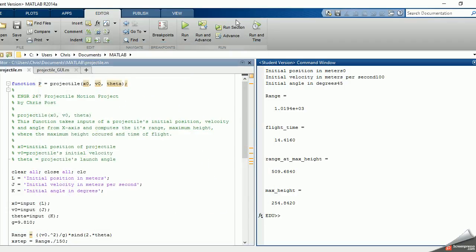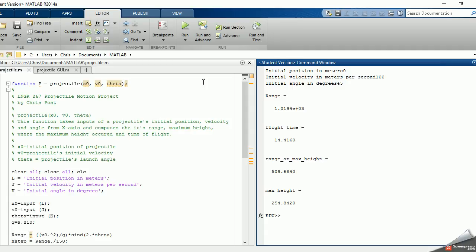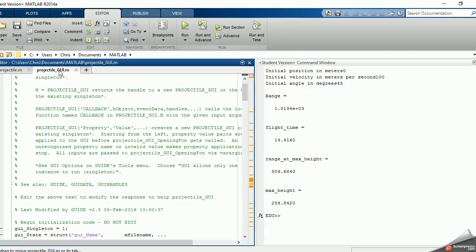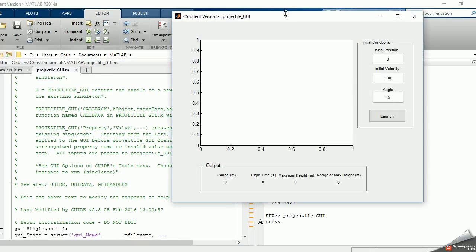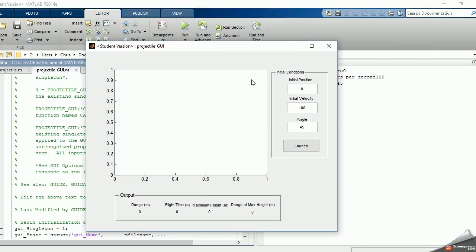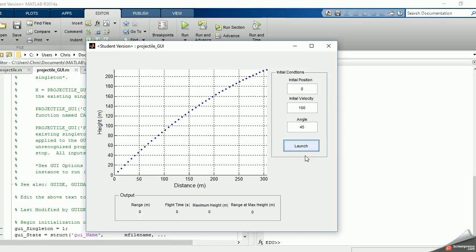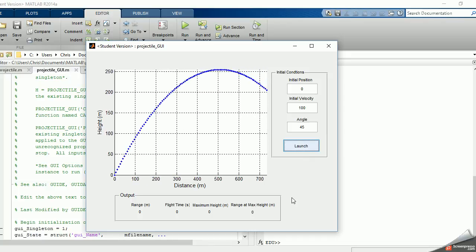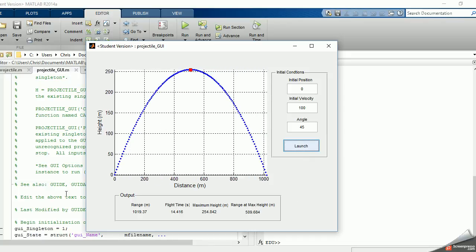I also created a guided user interface, or GUI, for this project. And we can run that now. Alright, so it's pretty simple setup here. We have our initial conditions over here on the right, and our outputs down at the bottom, as well as our graph. So here we can launch our projectile. We have the same initial conditions as the first example, so we see a very similar graph.